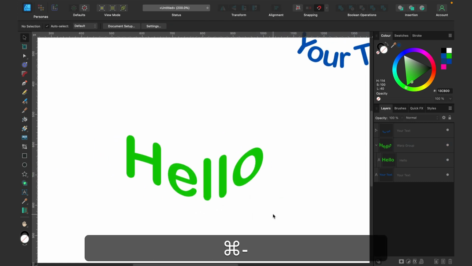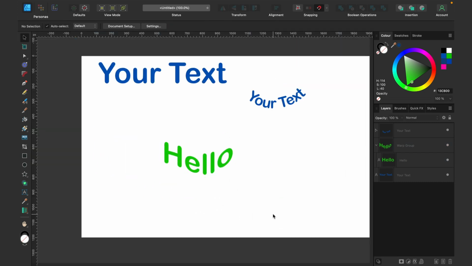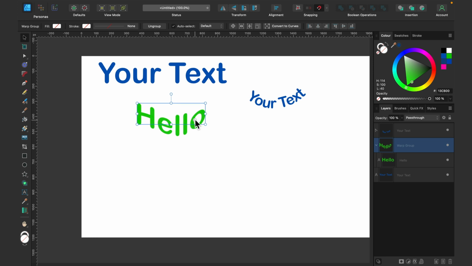Now we got two ways. You can draw a path with, let's say, pen tool, and then paste your text on that vector path. Or you can use a vector warp tool to warp your text and then manually adjust those warping points.